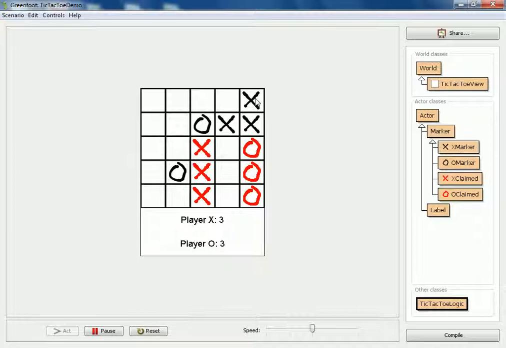It's already been claimed. So anyways, I will let you play with the code on your own terms, and hopefully this is a starting point for us.